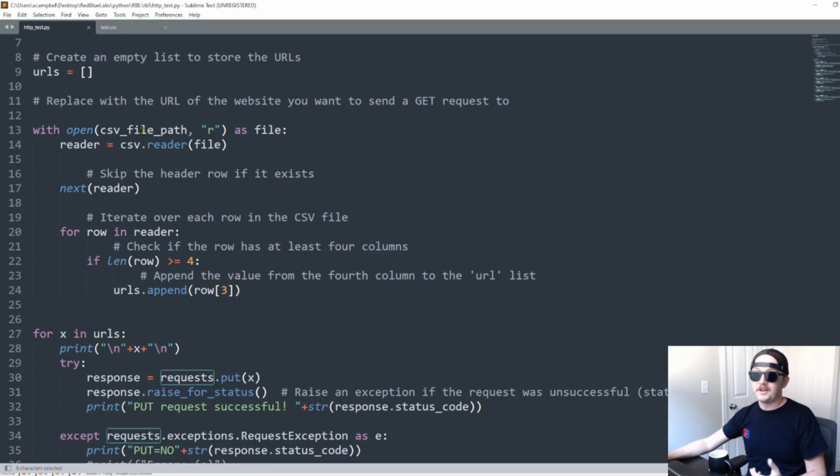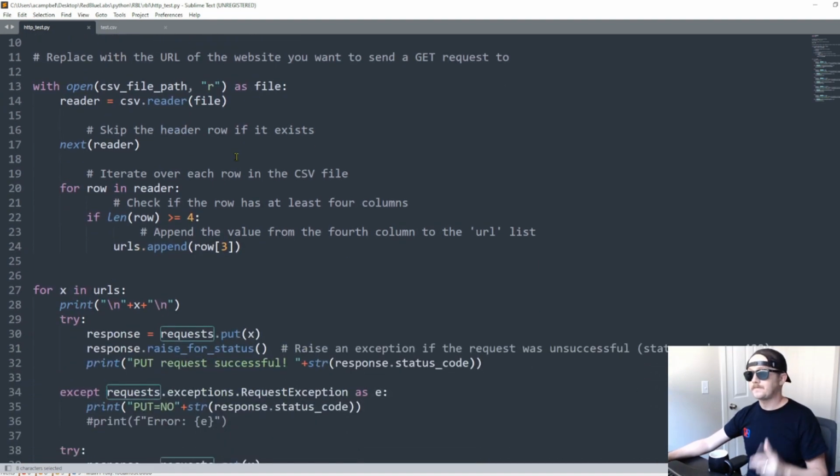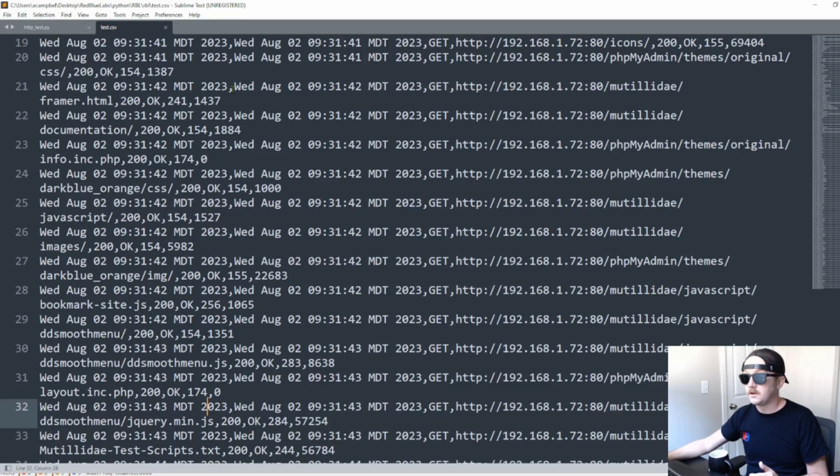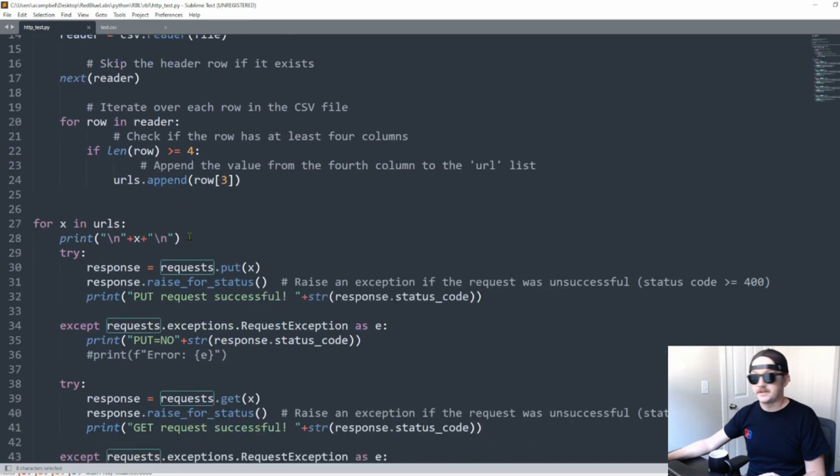Right away we need to open up that CSV file, and we've got a variable called CSV file path, and what it does is it opens up that CSV file and it goes to the third row and it creates a list with everything in there, and you can probably guess what that list contains: all of the URLs. That's all I want. I don't need anything else. So that's all it does. Then it creates the list.